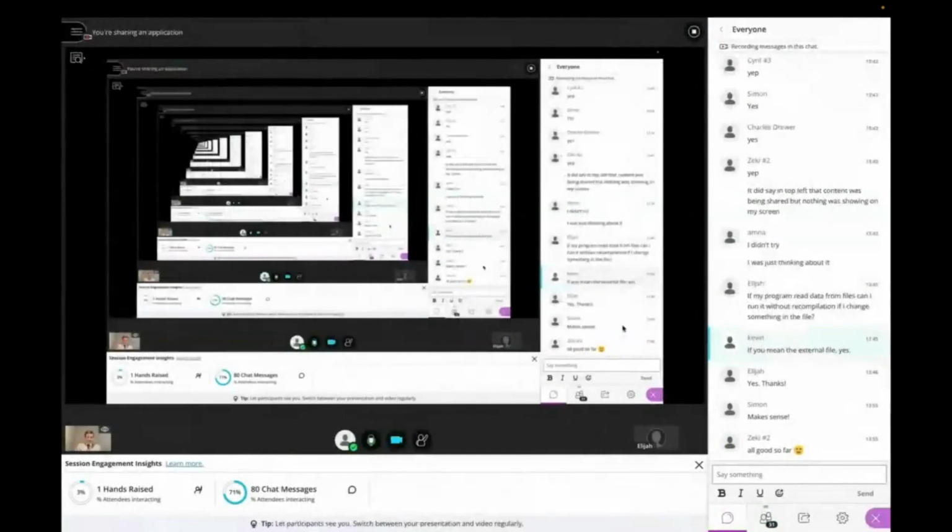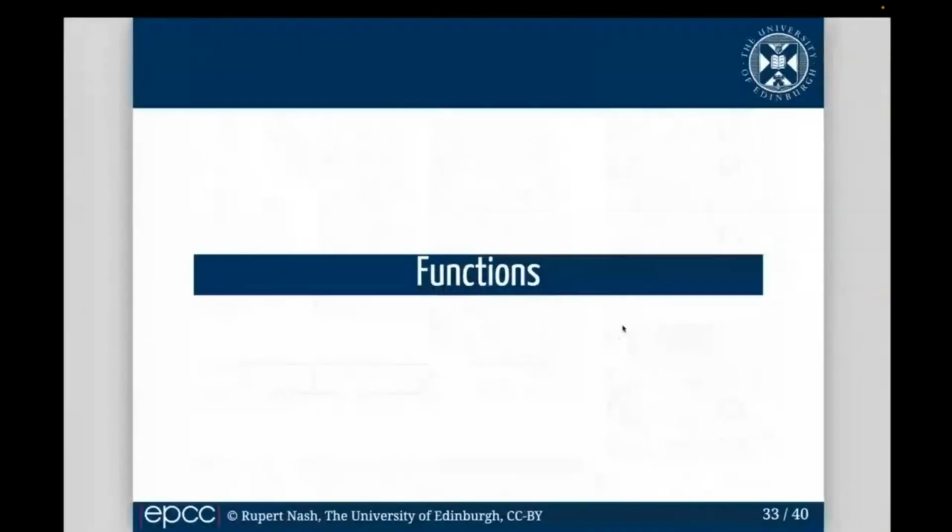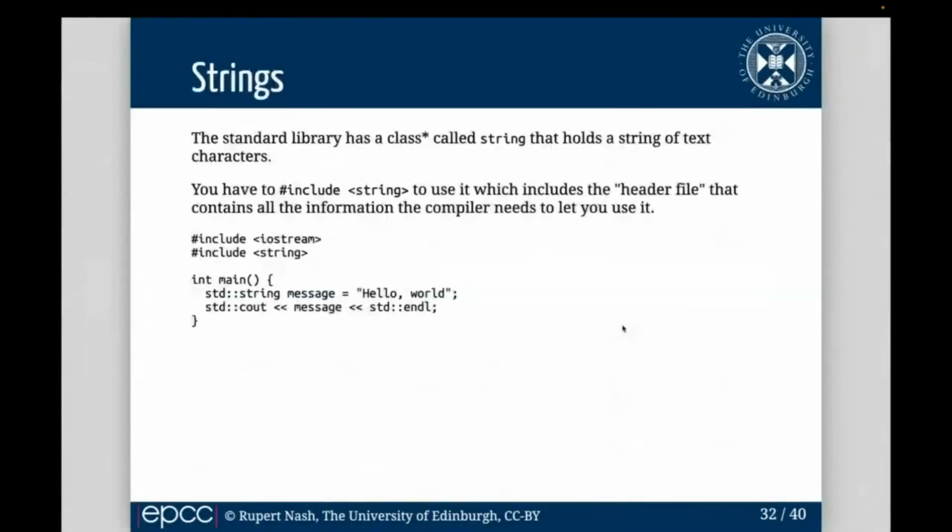Finally, all good so far. Perfect. So everything's fine on that part for the strings?